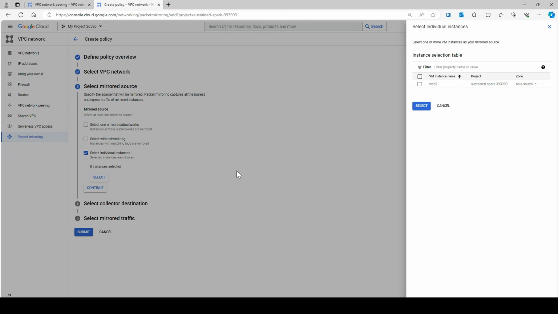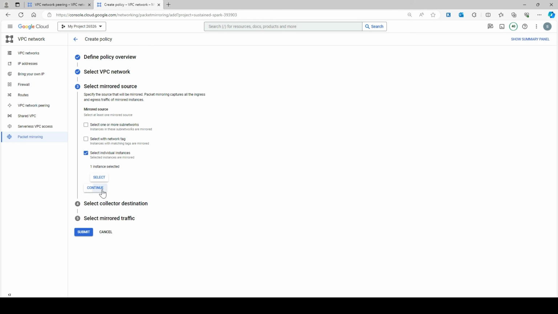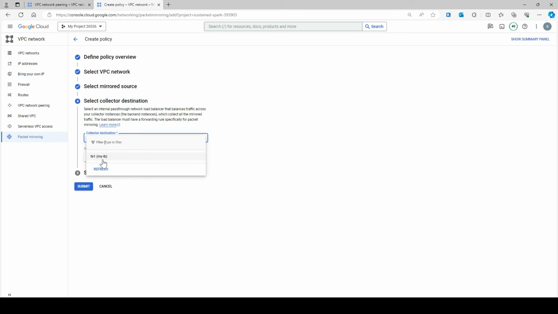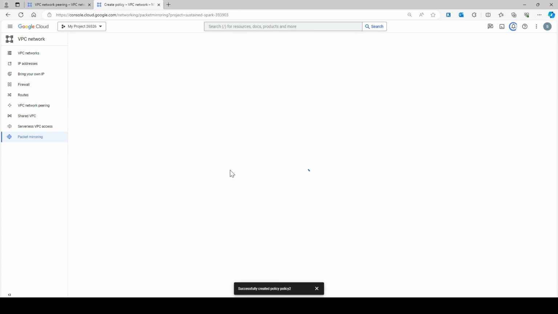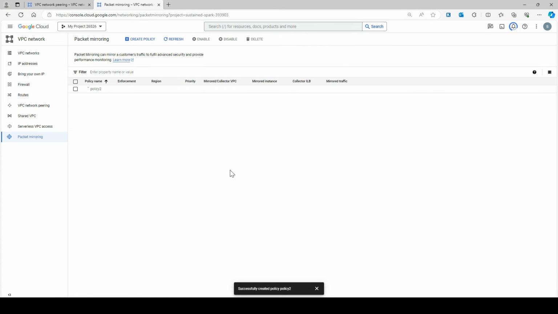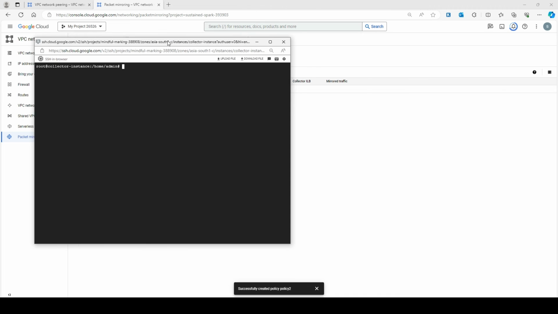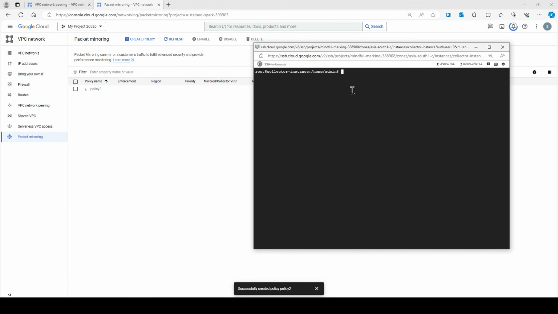Here also I'll just select the individual one, continue. Collector destination is again going to be my load balancer, and here I'm going to see all the traffic. So right now I'm already logged into my collector instance, the same collector instance which is in my VPC1 network. Okay, so policy 2 has been created.